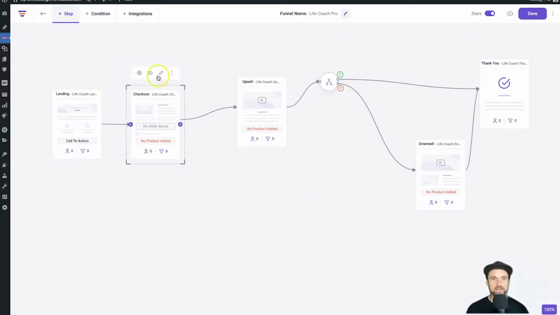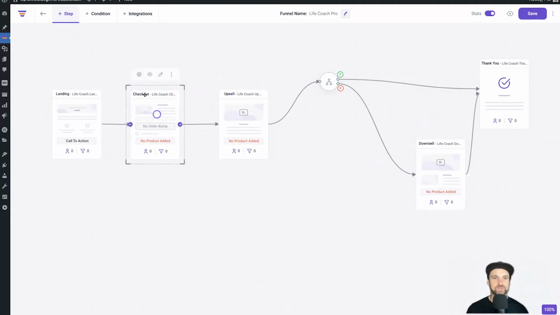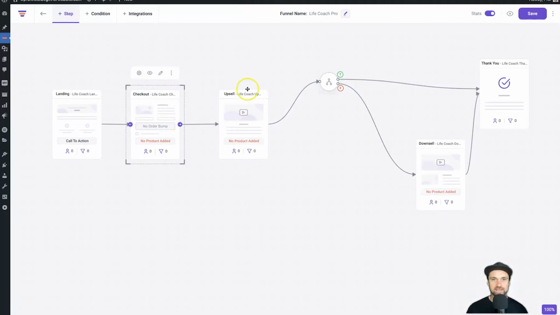So inside of the checkout pages, the pages where you can add products, right? So it'll be checkout, upsell, and downsell. There's also an added little cog, and I'll walk you through this process soon. But click on that, and this is where you can add all the different products that you want to use inside of that particular funnel step. So it's really easy to navigate, it's really easy to use.